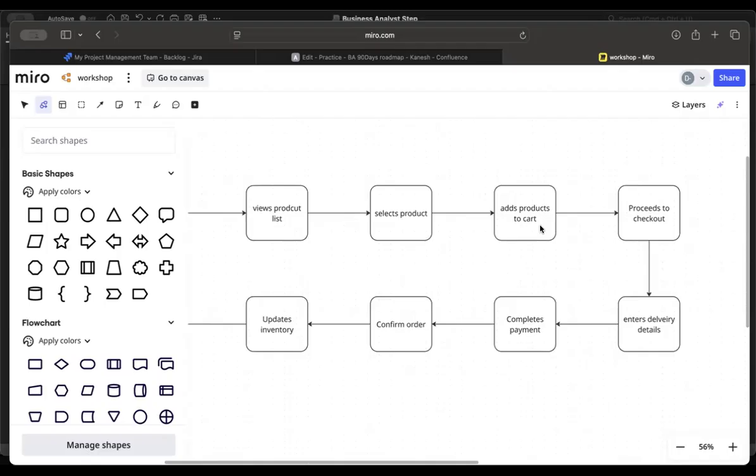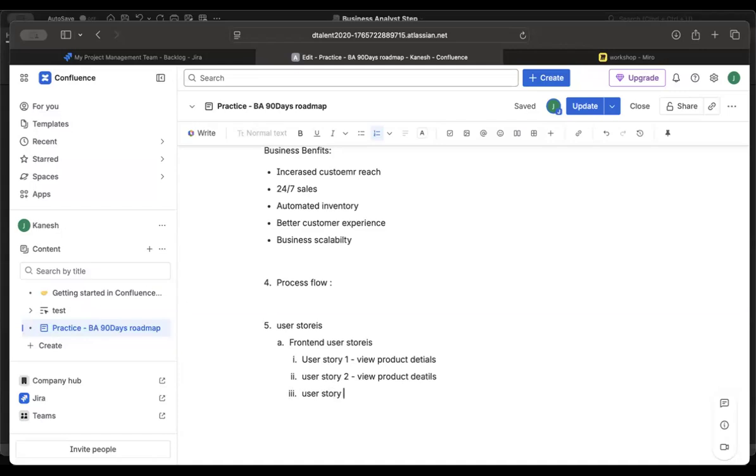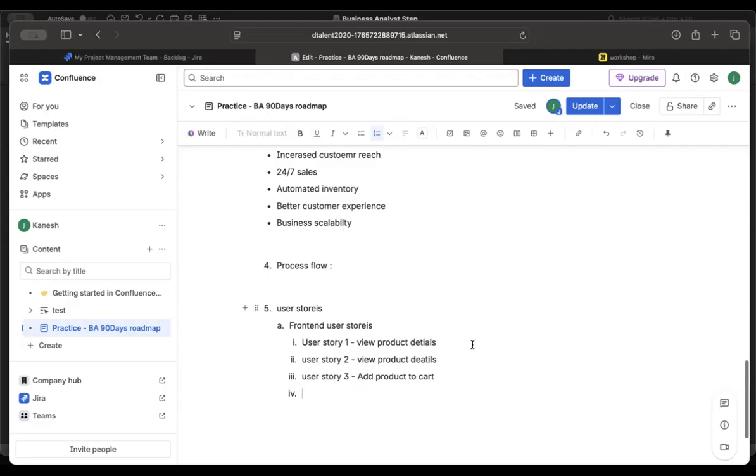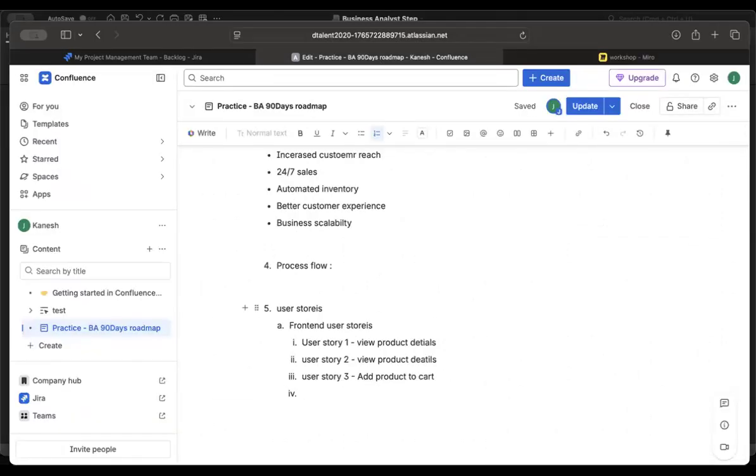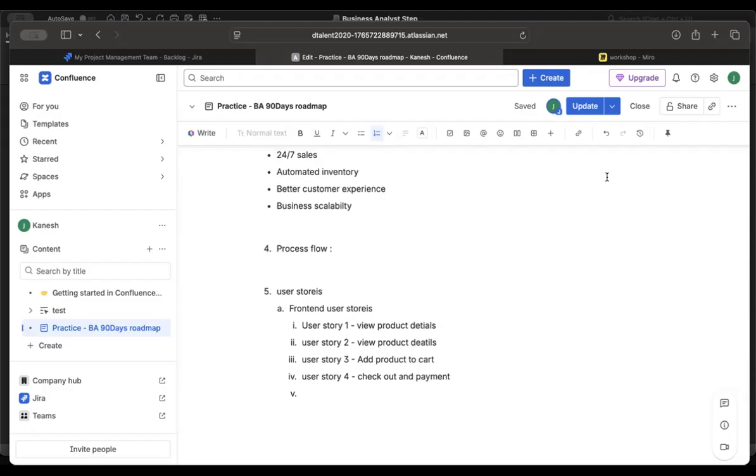So add to cart. So user story 3, just to get an idea. Okay, so that we can add to cart. Number 4, I guess checkout, right? We need to go for the checkout and payment. Okay, you can go with user story 4, and payment. User story 5 and story product.